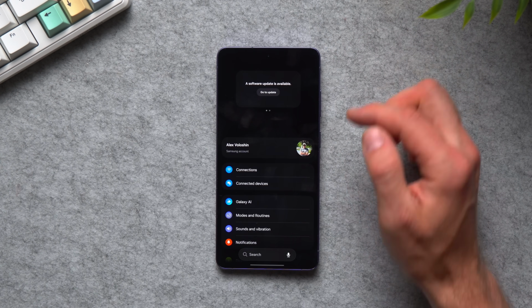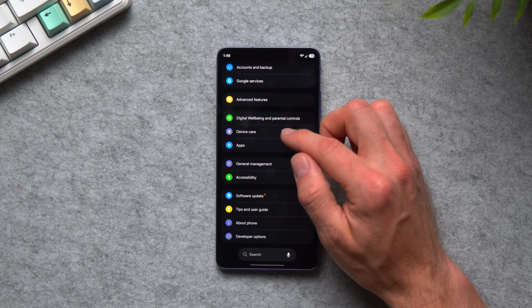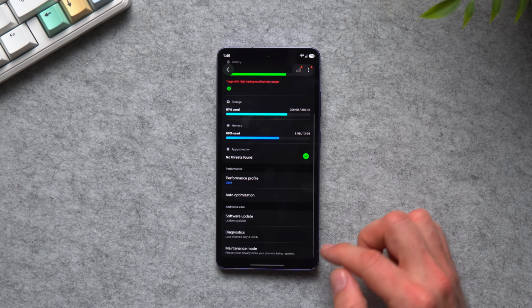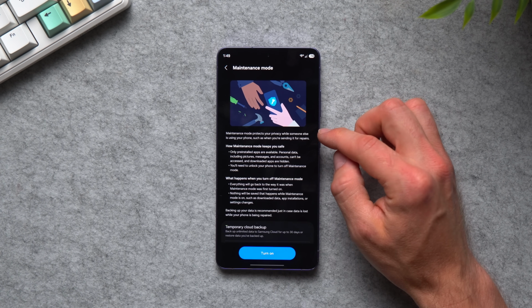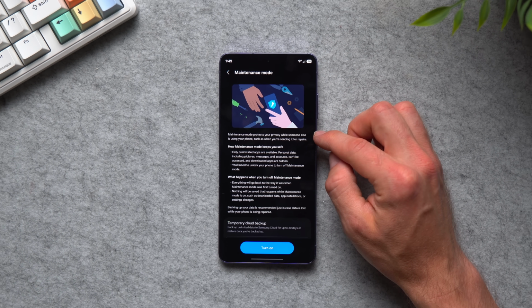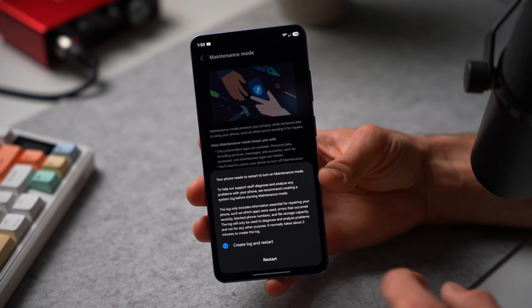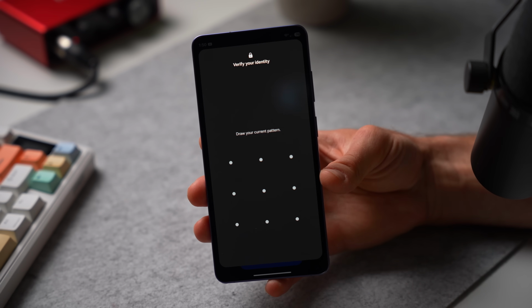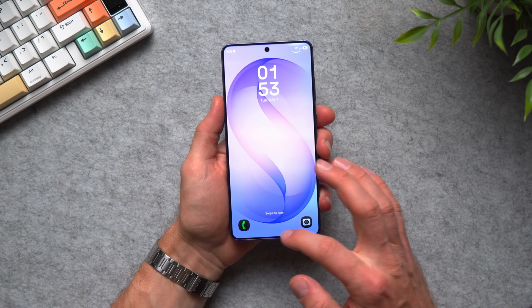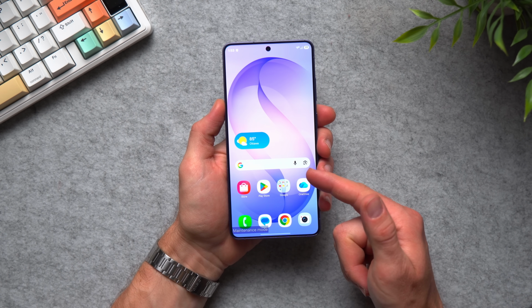So to enable it, we're going to go into our phone settings, swipe down to device care, and right here at the bottom, you'll see maintenance mode. And it says right there, maintenance mode protects your privacy while someone else is using your phone, such as when you're sending it for repairs. So there you go. Our phone has now restarted and you can see there's no pin to unlock it.